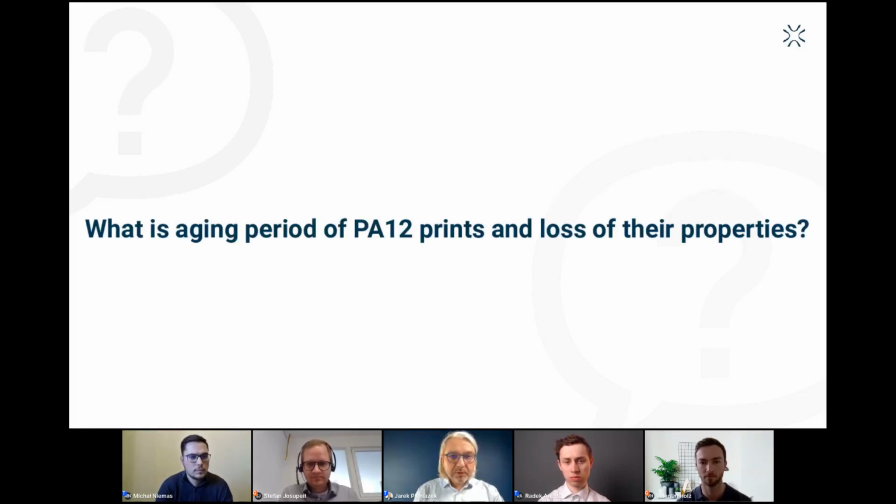What is the aging period of PA12 prints and loss of their properties? Michał? Yeah. Again, basically there's no loss of properties if the refresh recommendation is followed. Of course, the powder ages during print, which is not used, but the material is designed so that it works in steady state in a refresh cycle, so that there's no loss and a steady state evolution of printed part properties over time.